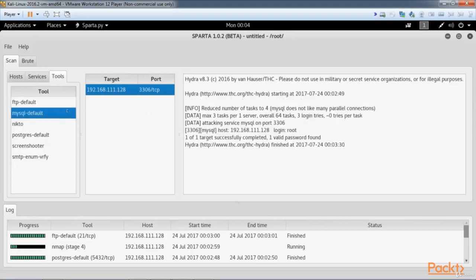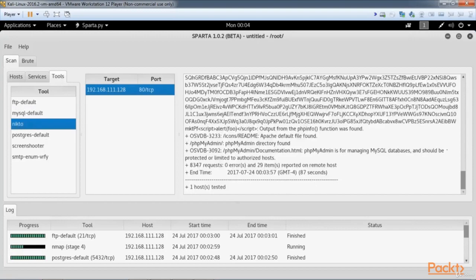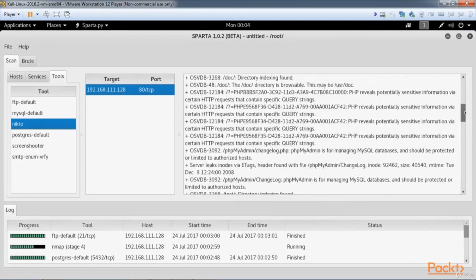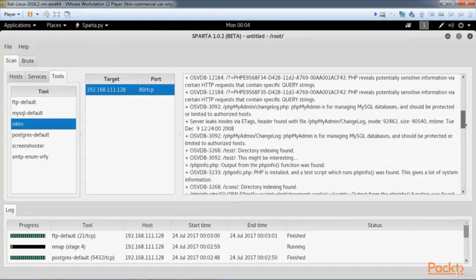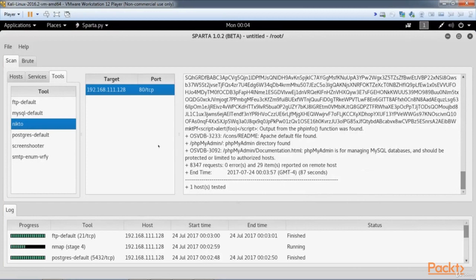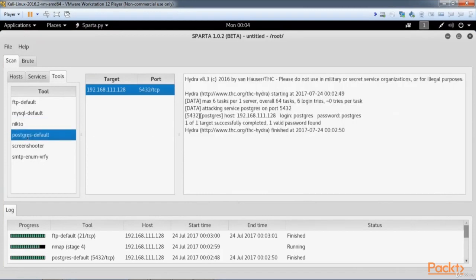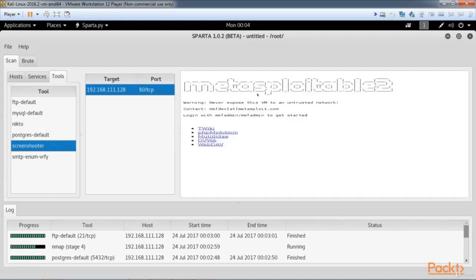Okay. MySQL default is also running from Hydra. They log in root, and this also says one password found, successful. Okay. Nikto, here's all our output from Nikto, like from that other command terminal that we ran before. This is everything that output. It's now in this nice GUI right here. It's also running some other database stuff. Here's Screen Shooter. So here we go. This is Metasploitable's web servers page of what it looks like, a screenshot of it on port 80.